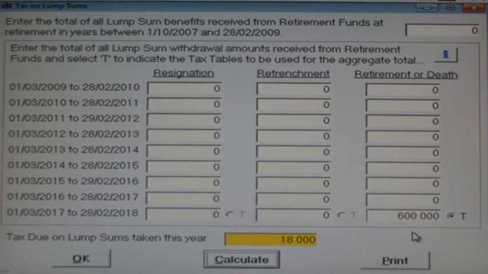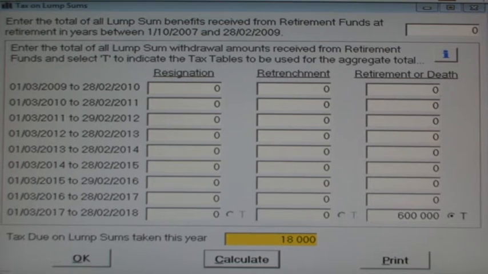The calculator will now use the retirement set of tables, and we can see that the first 500,000 Rand is tax-free and the balance of 100,000 Rand has been taxed at 18%. Code 3901 severance packages are treated the same as retirement lump sum.